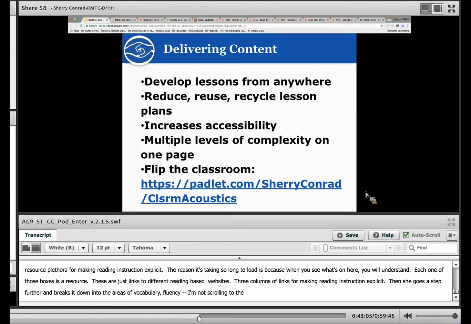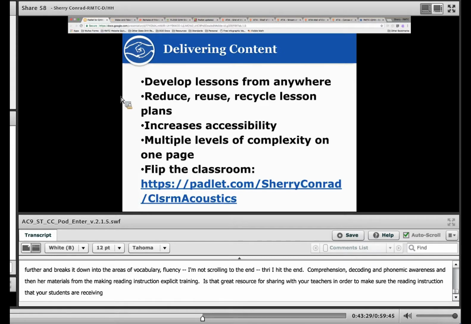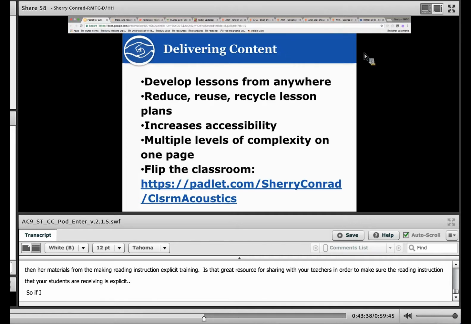Then she goes a step further and breaks it down into the areas of vocabulary, fluency. I'm not even scrolling to the end. Oh, there, I finally hit the end. Comprehension, decoding and phonemic awareness, and then her materials from the Making Reading Instruction Explicit training. This is a great resource for sharing with your teachers in order to make sure that the reading instruction that your students are receiving is explicit.